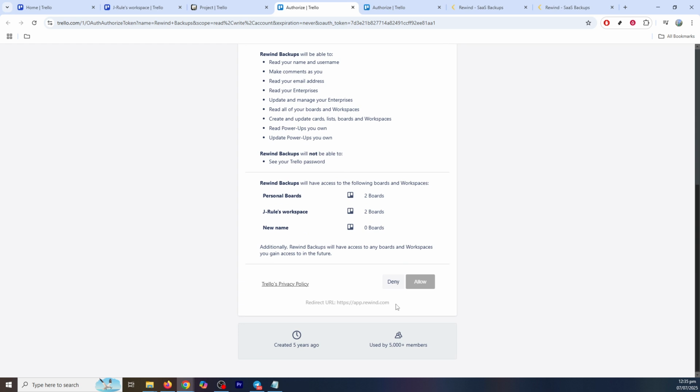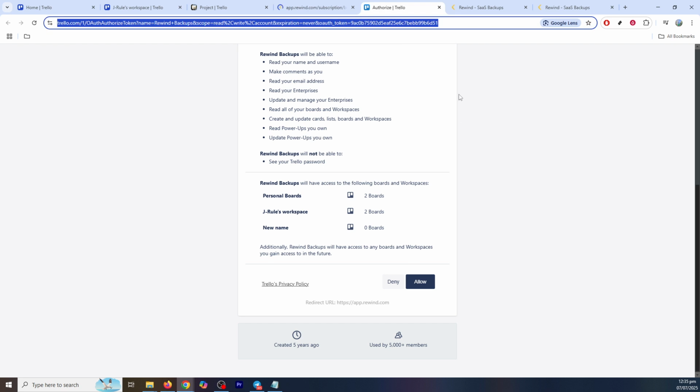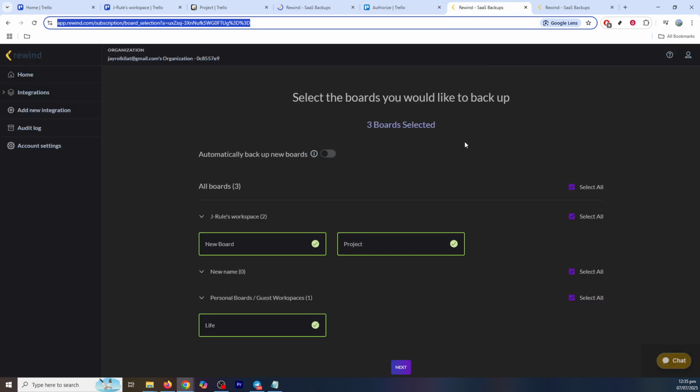You'll be presented with a comprehensive list of all your Trello boards. From this list, you have the flexibility to back up all your boards by clicking Select All, or you can choose specific boards one by one, depending on what you truly need to secure.